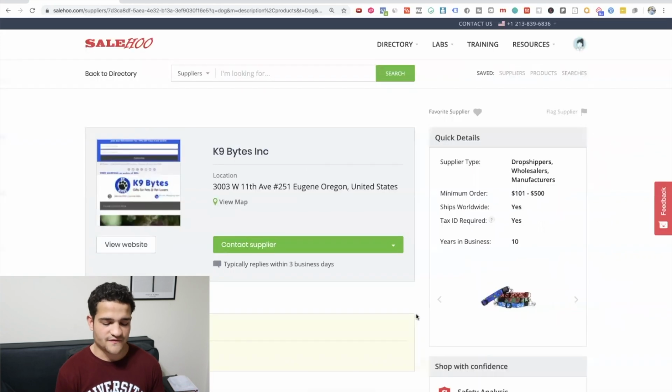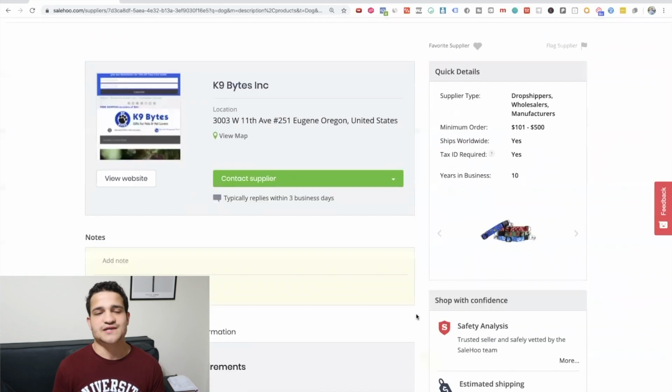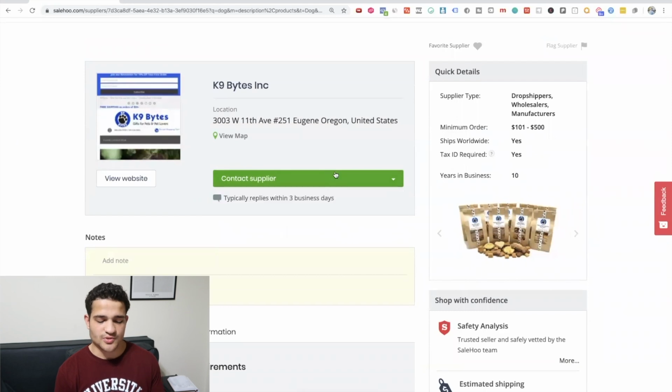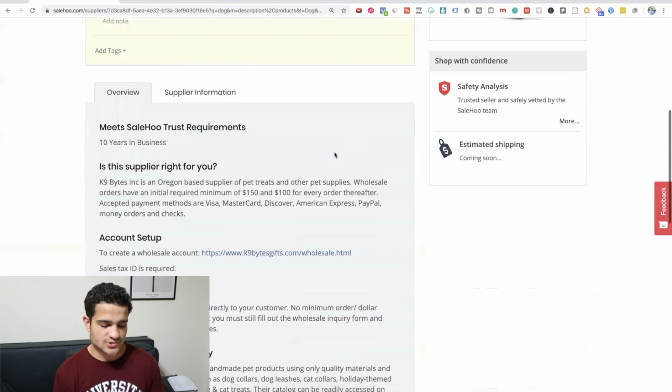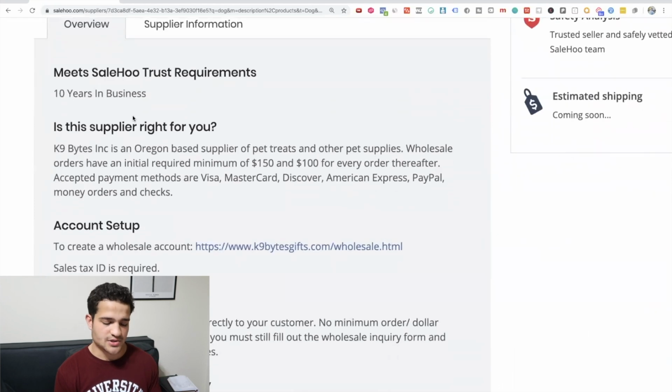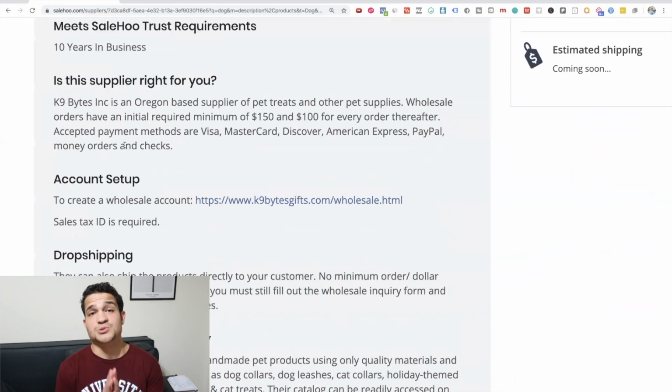This is way more professional. It takes a lot more time to get it rolling, and like it says here, typically replies within 3 business days. So it does take more time. It's a lot better quality, a lot better products that you can ship to your customers. So if you want to do it that way, and also it tells you how many years they've been in business. Salehoo actually checks all of the suppliers for you. So they vet and they make sure that they're legitimate.